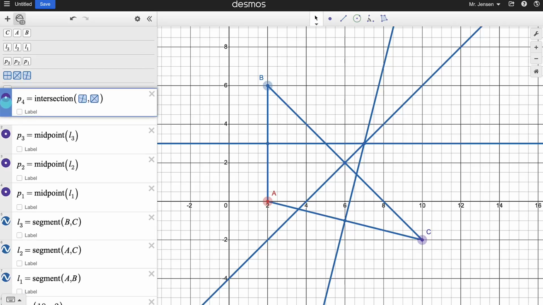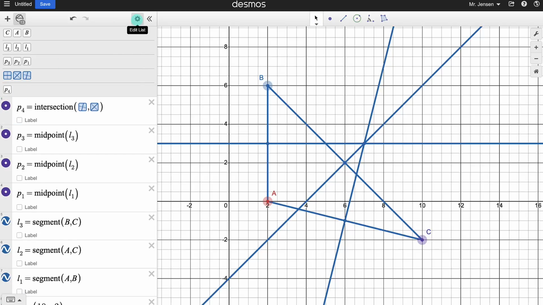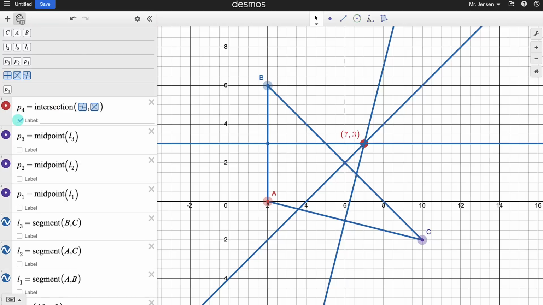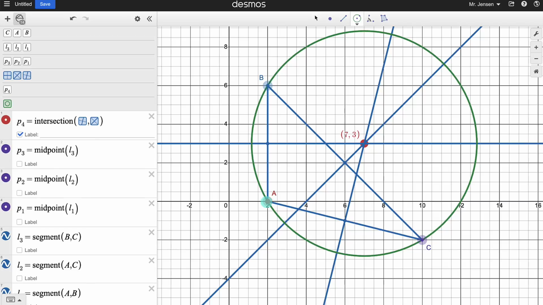I'll drag that point down, so maybe I could change its settings by clicking the gear settings here, clicking on that intersection point, and I could make that point bigger and maybe change its color. And I'll label it with its coordinates by checking the label box. So the circumcenter is at the point (7, 3). And it's called the circumcenter because if I created a circle by clicking the circle tool, centered at that point (7, 3), I would notice that if I dragged it out, that circle would go through all 3 vertices of the triangle at the same time. That's why it's called the circumcenter of the triangle.